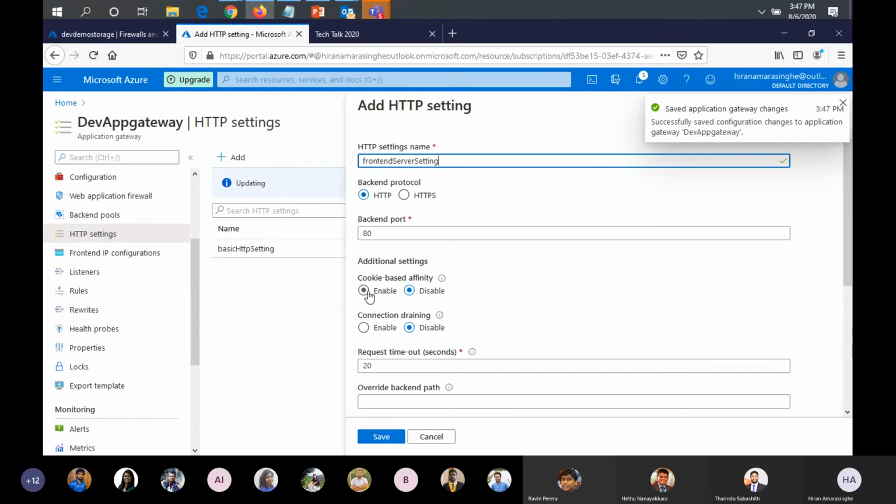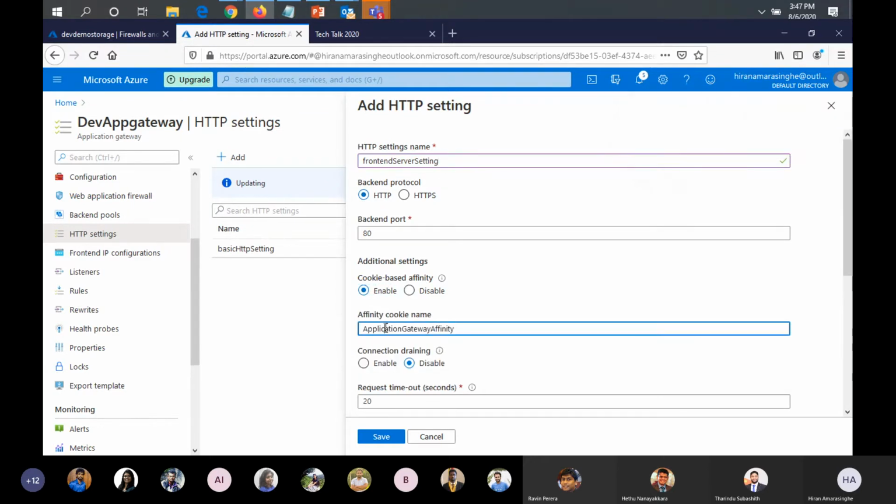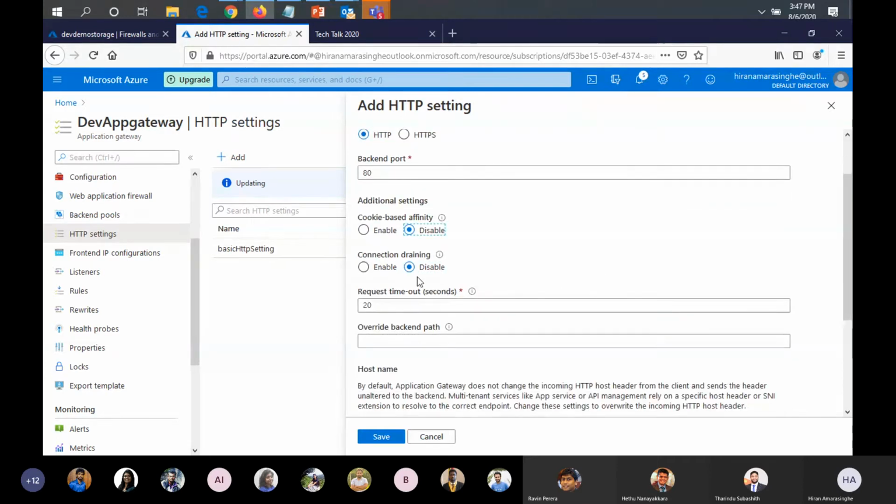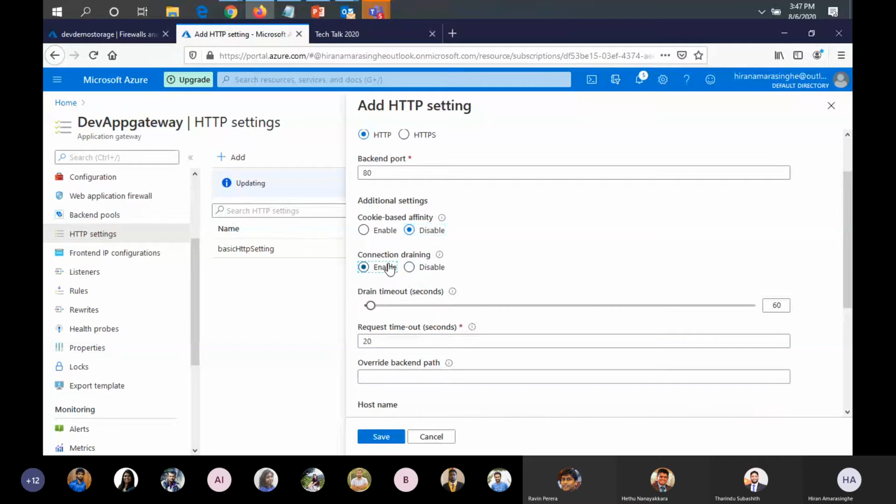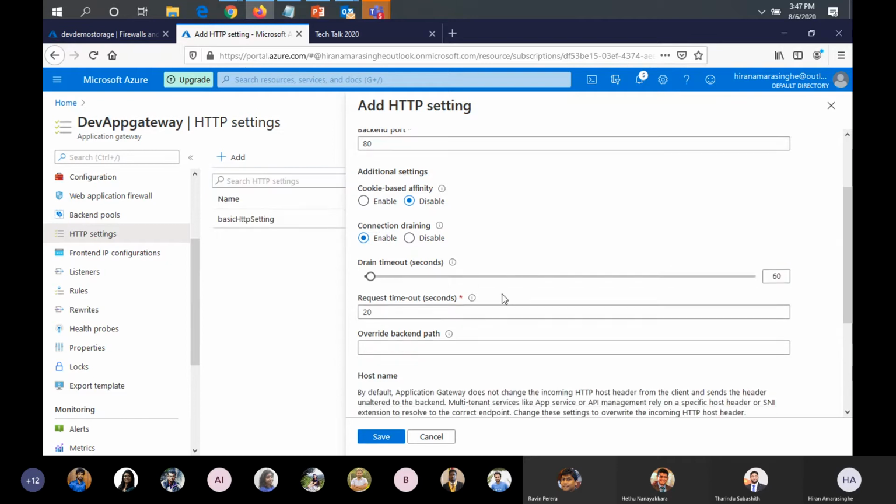I'm telling that I am calling the backend server using the backend HTTP protocol. If you want, you can enable cookie-based affinity; this is the default name, and you can change it. And connection draining: do you want to support connection draining, which means a drain timeout? Let's say 60 seconds. Request timeout means you make a call and wait 20 seconds, and if you don't get a response, you drain that particular instance. But here we have only one instance and one pool, so basically you're out of the pool.